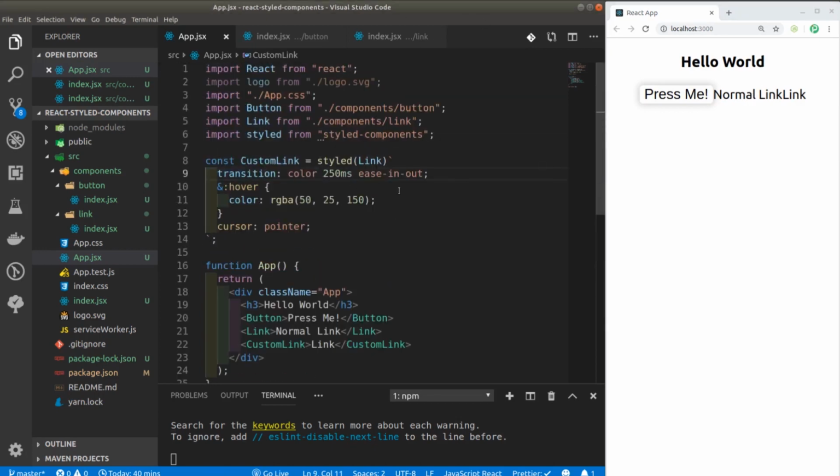But on the other hand, if you want to pass in props to it, styled components also support props. So what I mean by props, you can easily pass props to the actual element in here. So if you have styled, then you've got the link, you can pass in props to it, and depending on the props, you can do some manipulation and stuff.